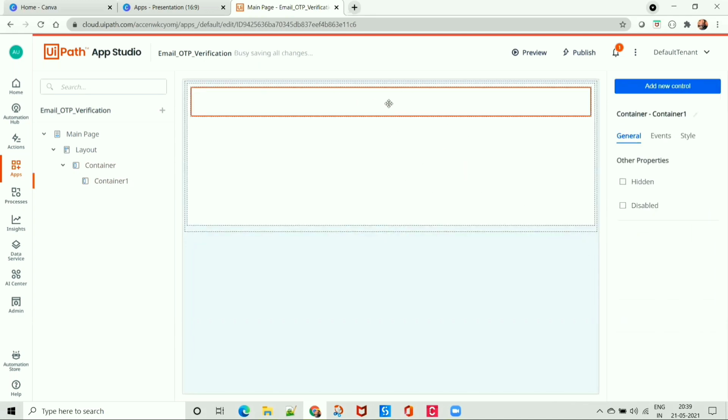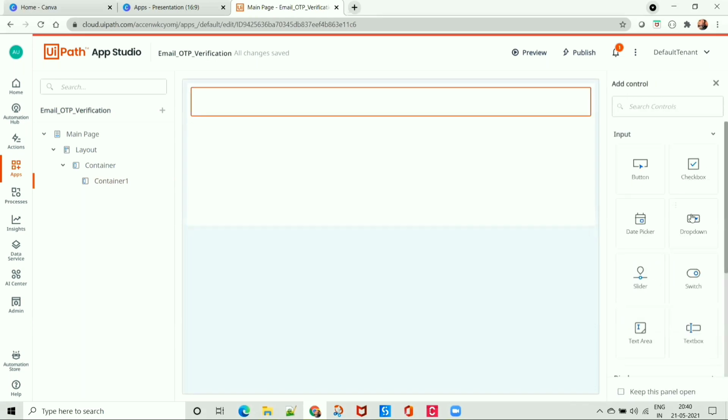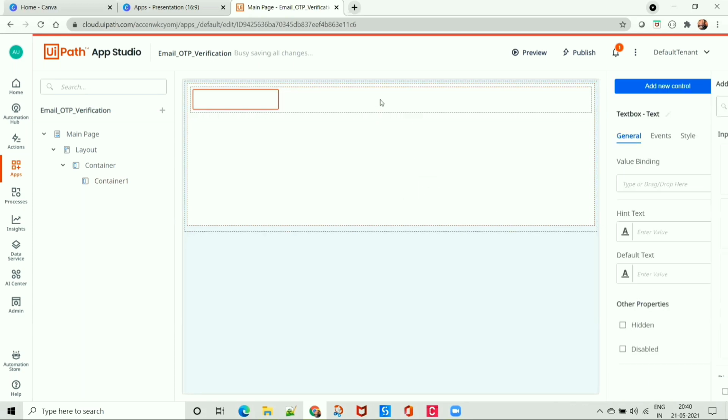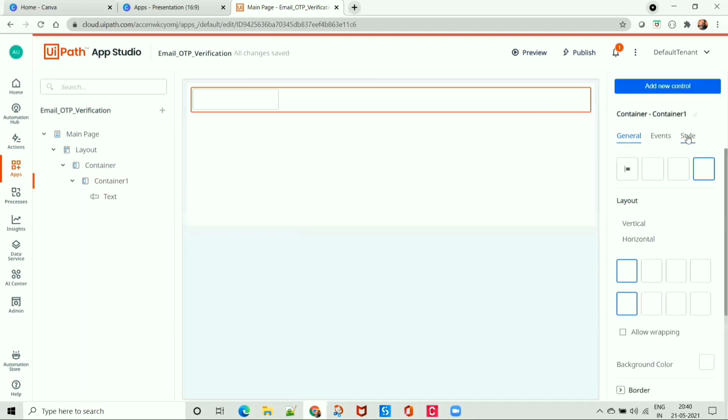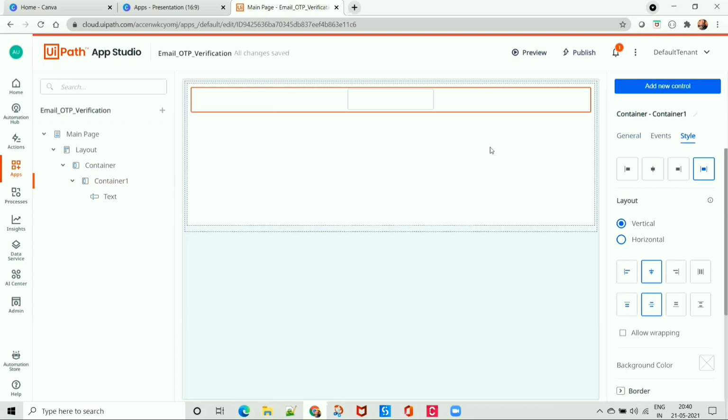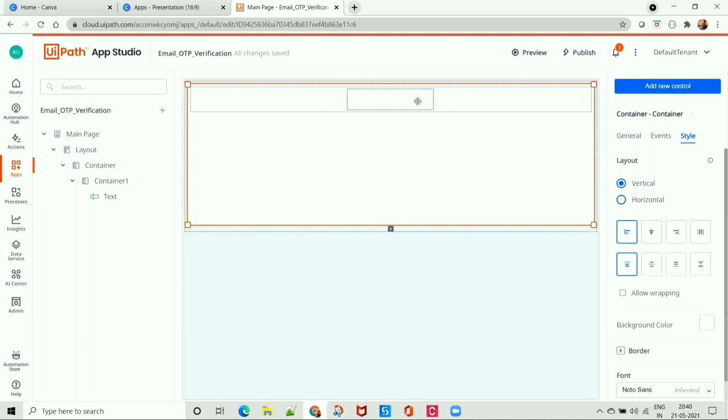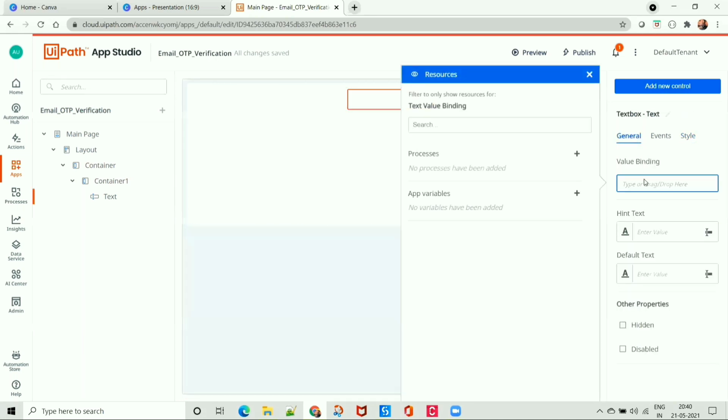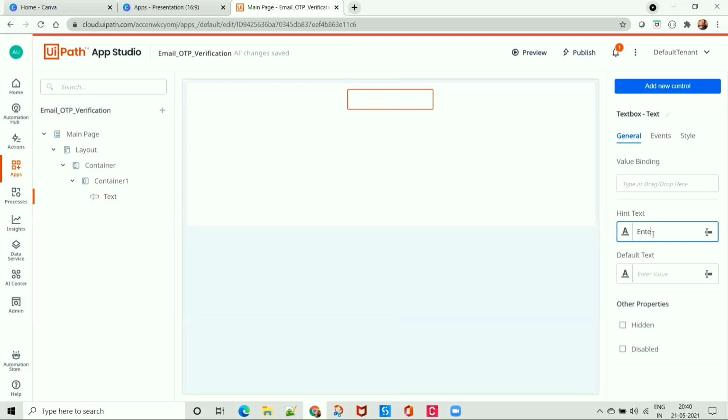And in this container, we are going to add the text box for the user to enter the email ID. So let's go to input, then text box. Let's keep the alignment as center, and let's keep it horizontal as we have to add the button as well. Then we will name this text box: enter your mail ID.